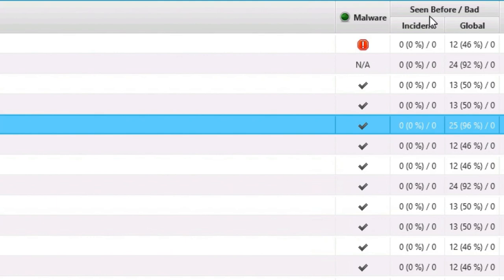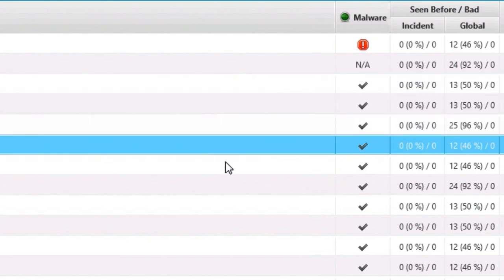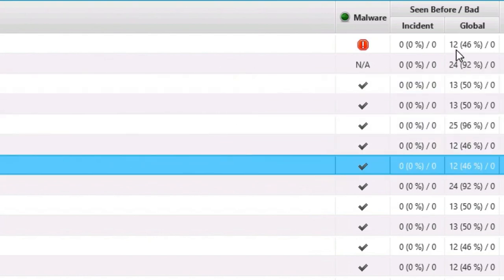You'll notice over here too, there's a column called seen before. This is basically showing you how often you've seen a given executable or file before in the past. At the incident level, meaning within this incident you've created, how common is it? In this case, we only added one host to it, so there's nothing else in the system. Global is basically for all your past incidents. How many times have you seen it before? And this last number is how often they've been flagged.